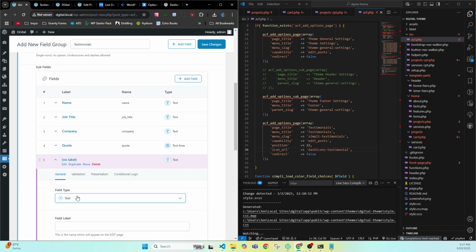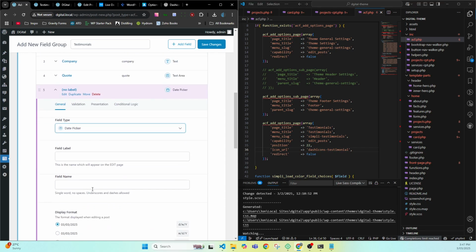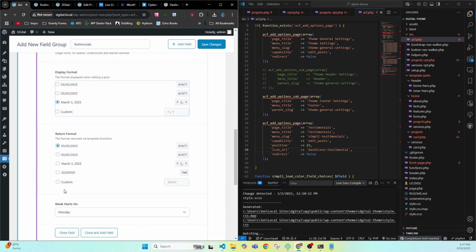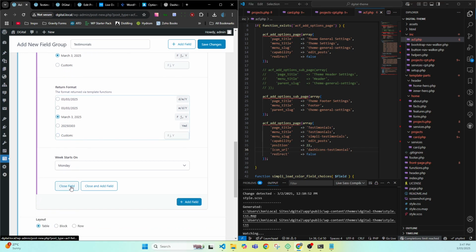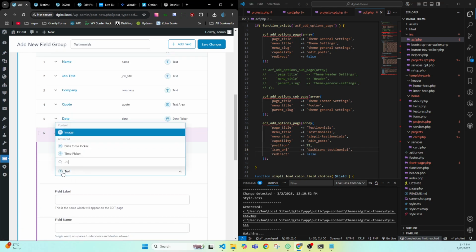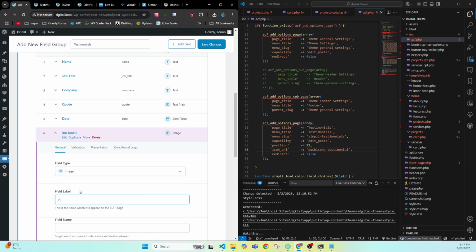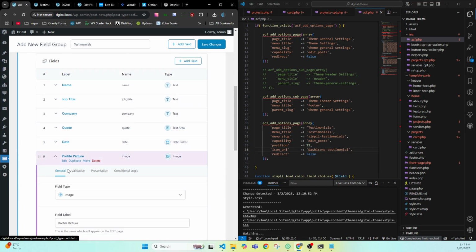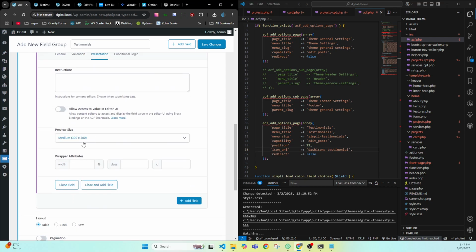Then we want to add a date field. So we want to add a date picker, and we're going to display it and output it like that. Now we need an image. So we're going to pick profile picture. We'll call that image. That's how we call it. So just so the person using it knows to upload their profile picture, what it is they're uploading. And we also want to change this in the presentation to only show.